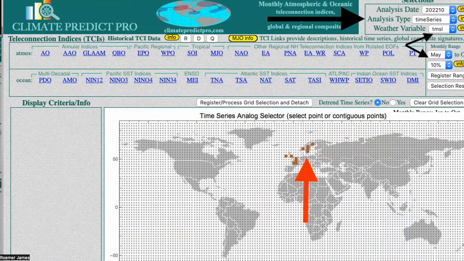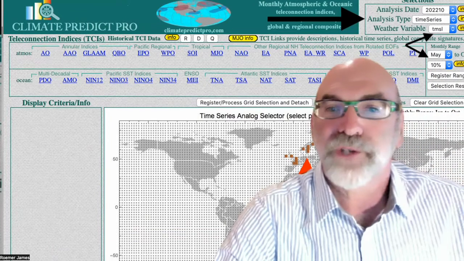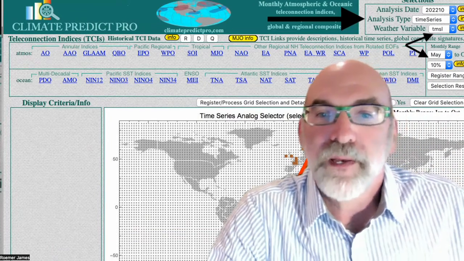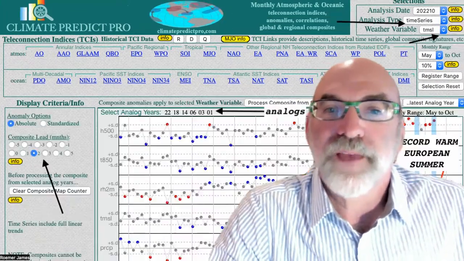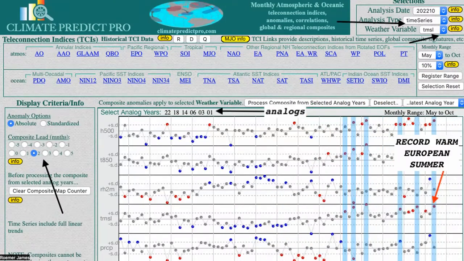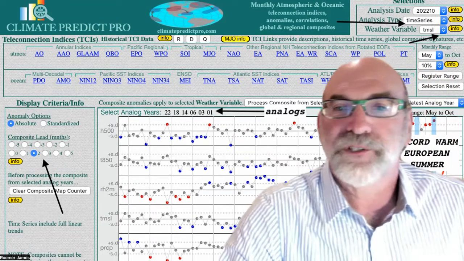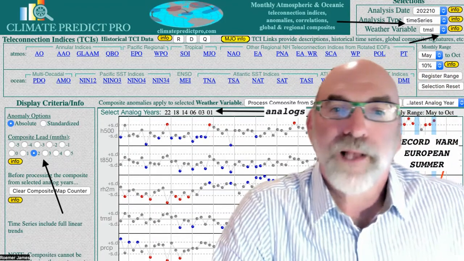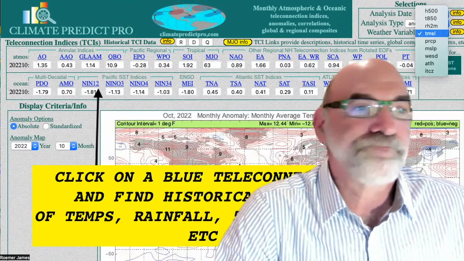As you see there, we can put the dots anywhere in the world that we want. Let's focus on Northern Europe, as you see there. And what comes up generally is these particular analog years. Look at this, the blue vertical lines representing the analog years of the hottest summers on record for Europe. And you can look at those analog years and make projections again for your clients weeks and months in advance.